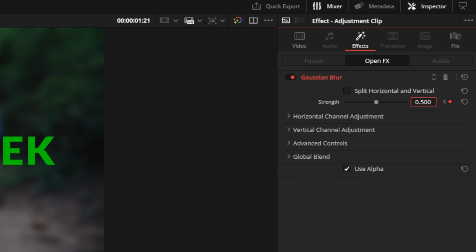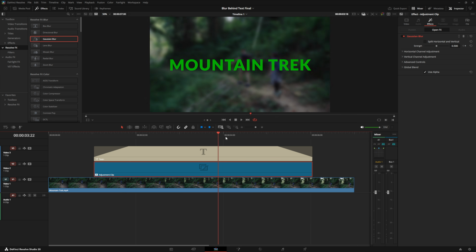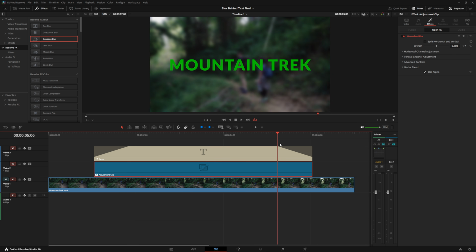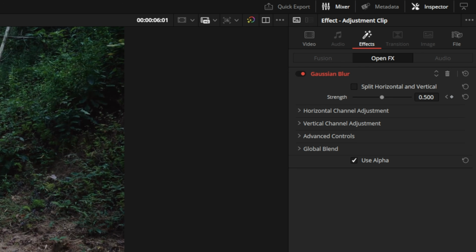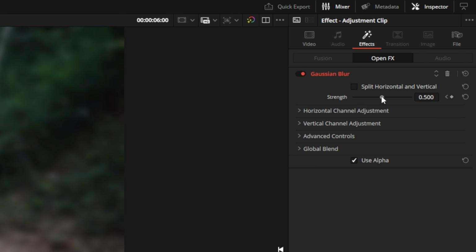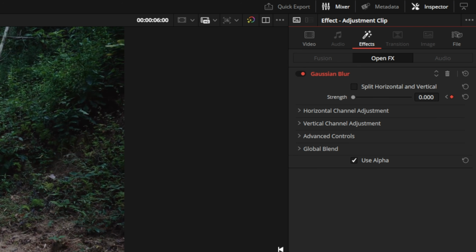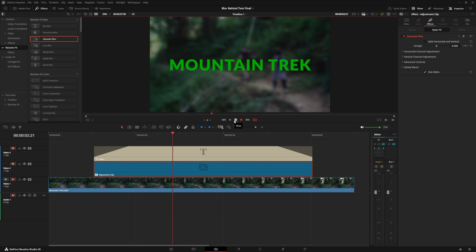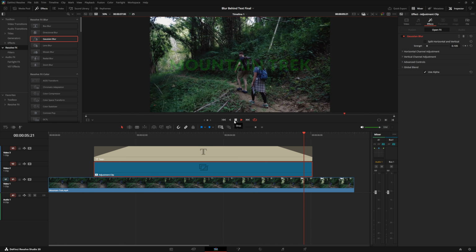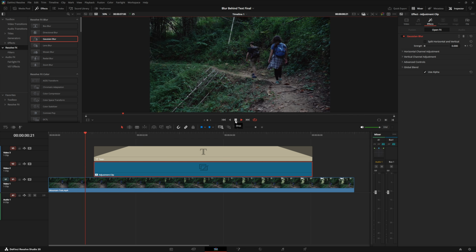That automatically creates a keyframe. From there, we're going to go over to the end where the text starts to fade out, and put yet another keyframe, and at the very end of the clip, we're going to drop the strength all the way back down to 0. So now that when this plays through, you will see that it blurs as the text comes in and does the opposite at the end.